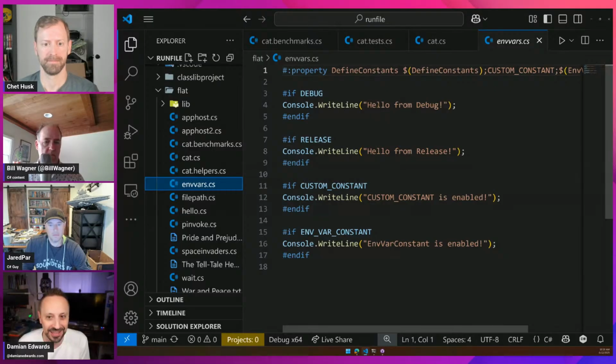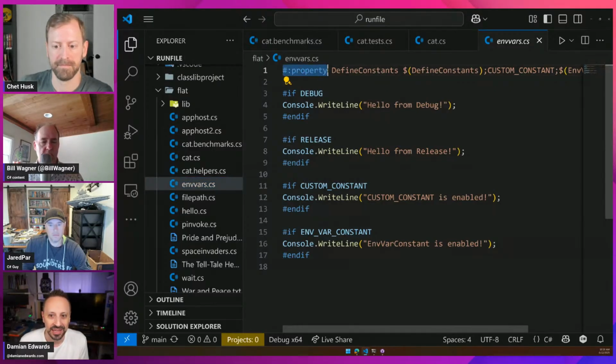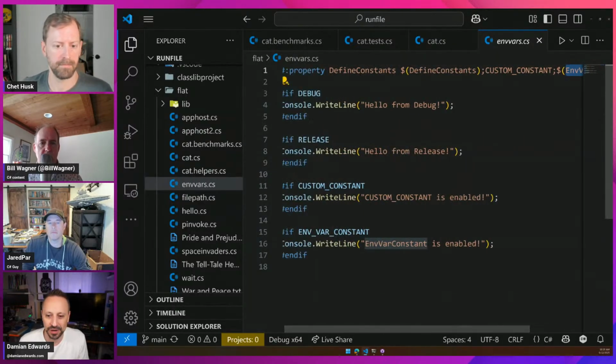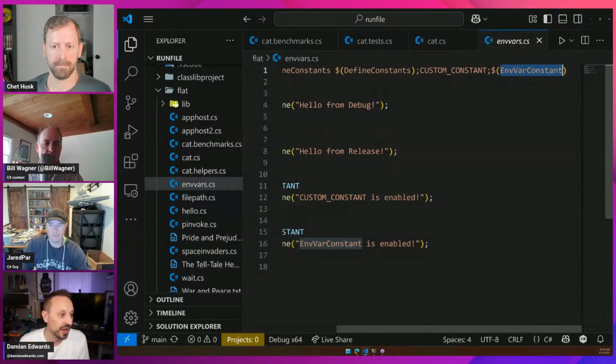We don't have to invent anything. For example, here's a directive. Instead of having to invent a way to replace environment variable values in this directive with some token, I'm just using standard MS Build tokens here. I say, I assume I have a property called envar constant. If I go to the command line and declare envar constant and then run this, this constant will get defined by virtue of whatever value is in that environment variable, right?